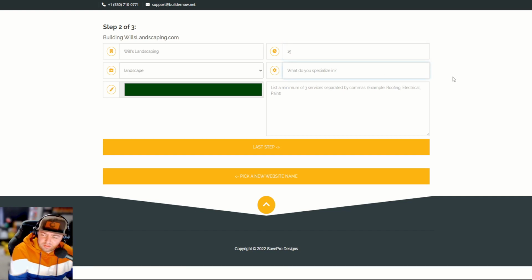What do you specialize in? Landscaping. Let's actually do residential landscaping. Maybe the landscapers, they don't like to do commercial work or larger projects and whatnot. And then this section is services separated by commas. So we're just going to go with mow, blow, and tree trimming.